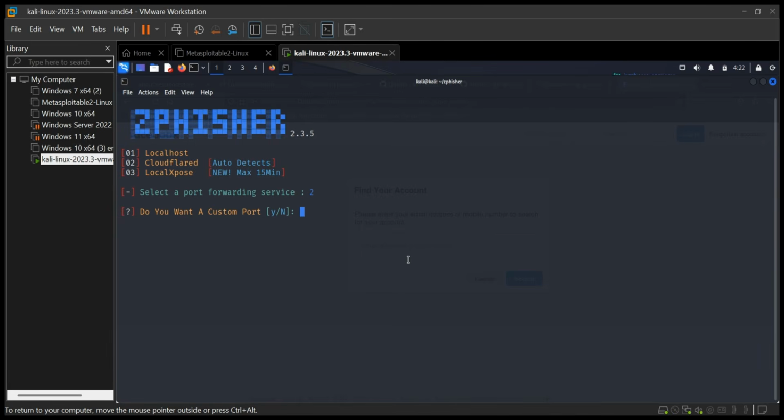It asks me if I want to use a custom port. I said no, I don't want to use a custom port for now. And then it says that it is initializing and launching Cloudflare, so we have to wait. It asks us, do we want to mask the URL? Masking the URL here means customizing the URL in a way that is going to make the victim believe that this URL is real. For now, we are not going to do that.